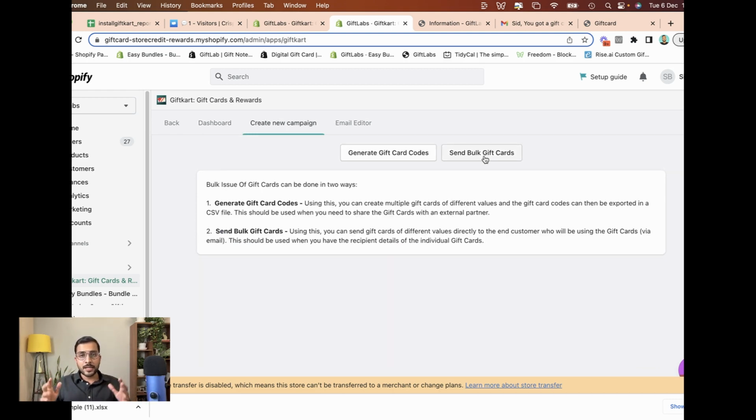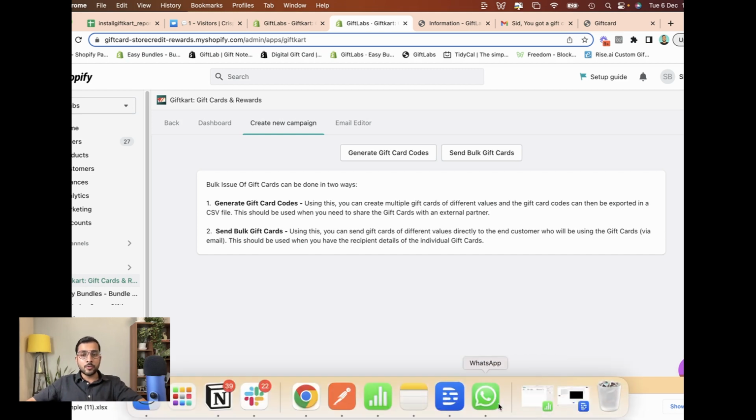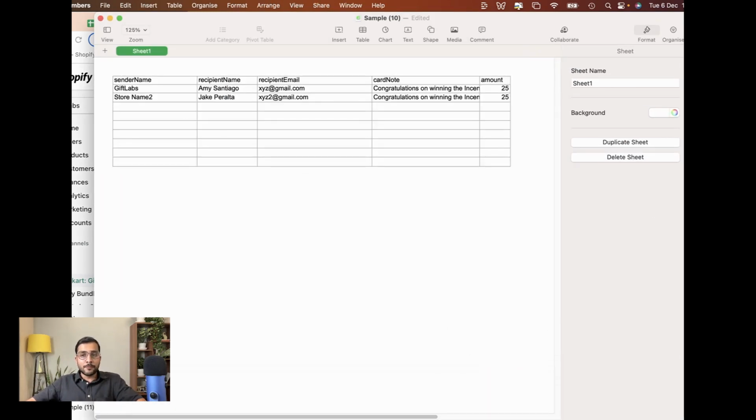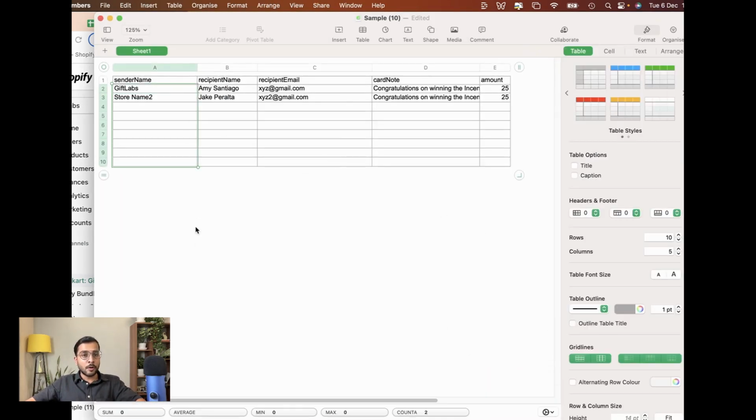So imagine this use case. You have these customers that have not shopped with you for the last 6 months. These are high value customers based on their order values. You download a sheet of all their details with their customer details like name, email address, etc. And all you need to do is, you'll get a template like this from the bulk gift card campaign. You need to fill all of this out.